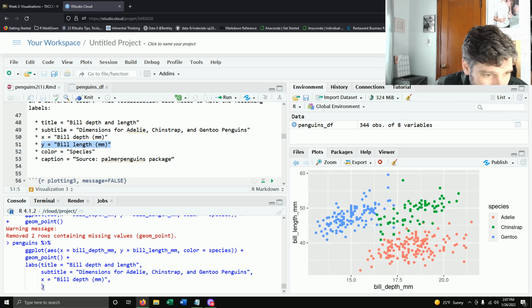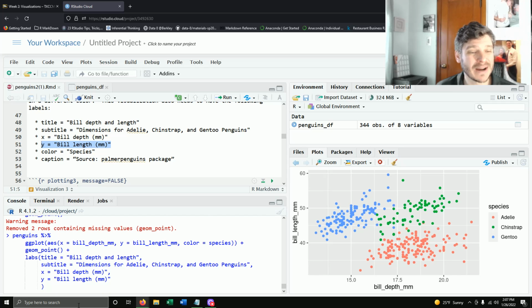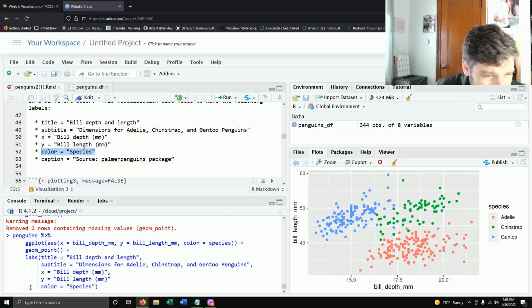My y-axis is the bill length. And again, I'm including my units, but I'm including those in parentheses instead of this kind of underscore. And then for my legend, I know that I was doing the color by species, so again, copy and paste, and oops, I'm already seeing that I made a mistake. I forgot to put a comma at the end of my y equals bill length line. And again, by writing clean, neat code, you'll find your mistakes much quicker.